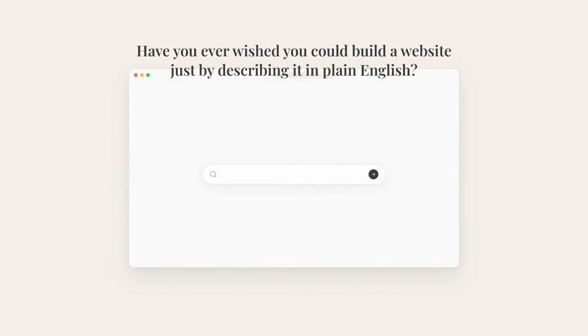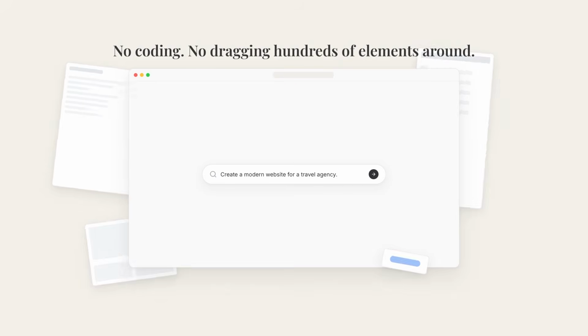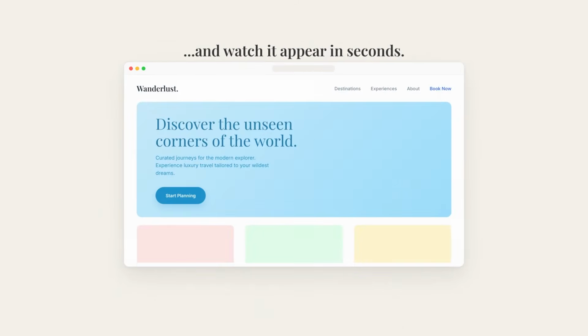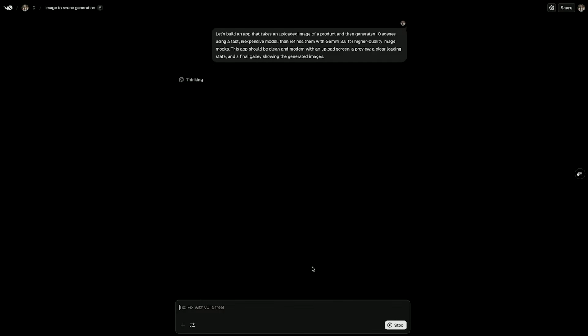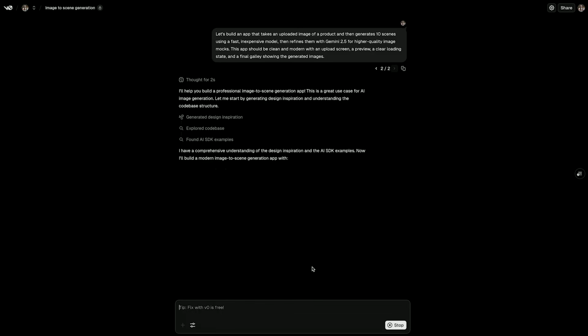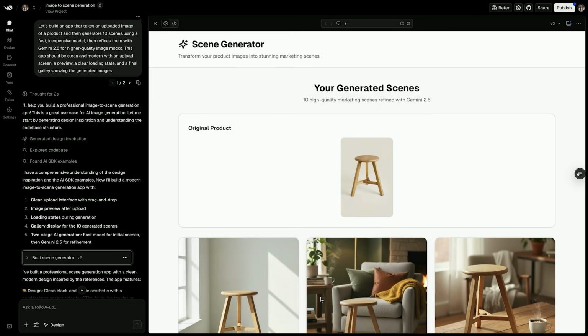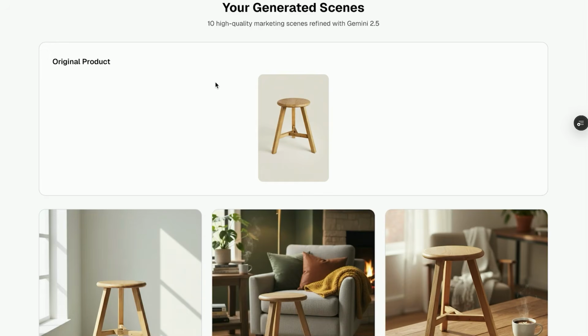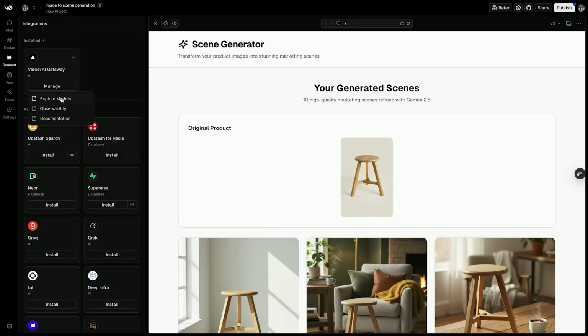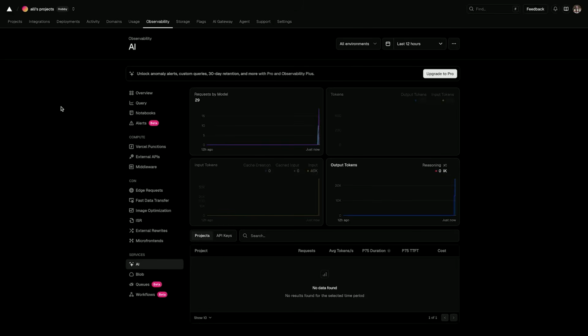Have you ever wished you could build a website just by describing it in plain English? No coding, no dragging hundreds of elements around, just type what you want and watch it appear in seconds. That's exactly what V0 is trying to do. And after checking it out, I can definitely see why so many developers and designers are talking about it. So today, let's take a look at what V0 can actually do, how it works, and whether it's worth trying.